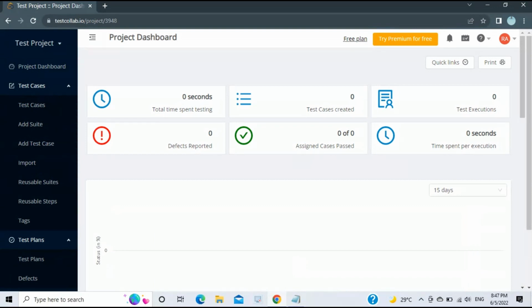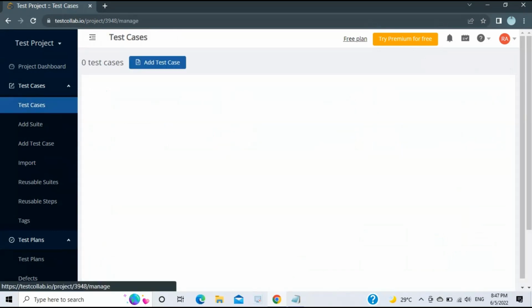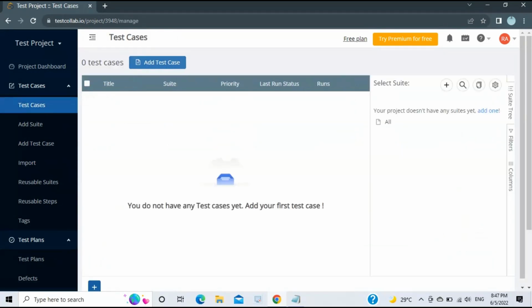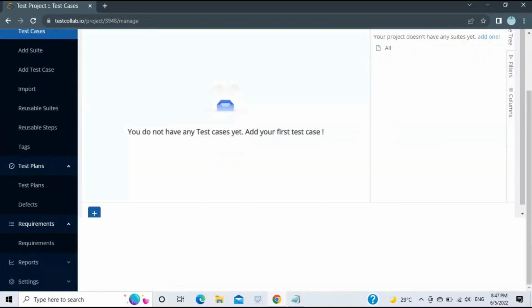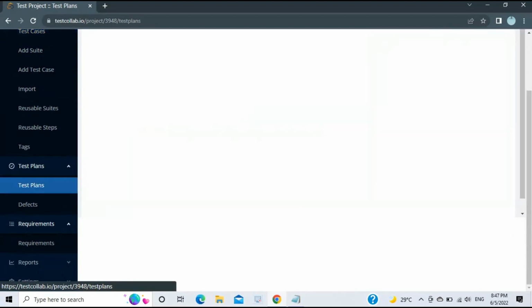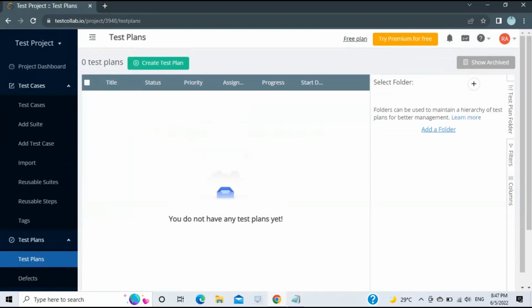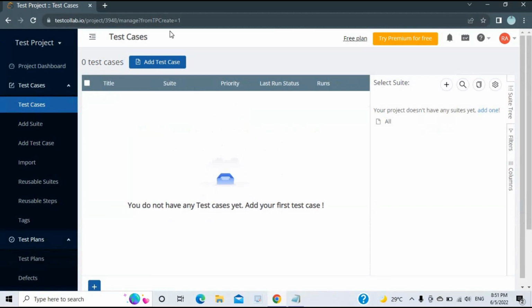Right. So this is the project dashboard that we can see out here. And if you click on test cases, so you will get a button as add test case, right? And if you see below, we have the test plans. So to create a test plan, you click on this particular link. So as soon as you click on create test plan, it will ask you to add some test cases, right? Because we do not have any test cases here. So let's first try to add the test case.